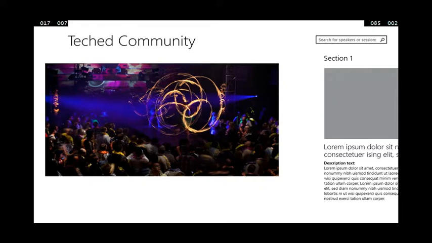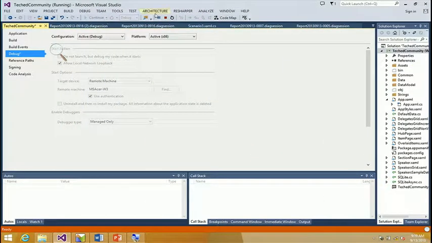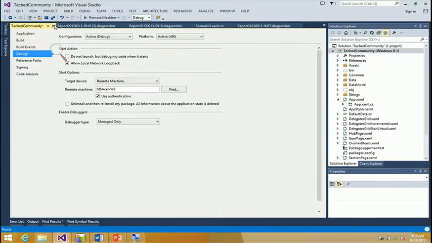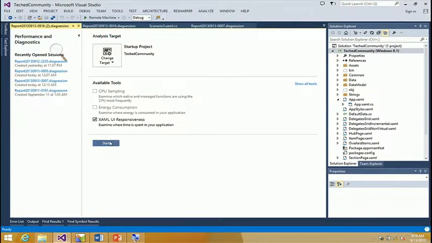So if we just flick back to the laptop, I'm just going to close that down. And let's start off this UI responsiveness. Now again, under here, when I run this tool, I can choose to either run it on my local or run it on the remote machine. Go for it.